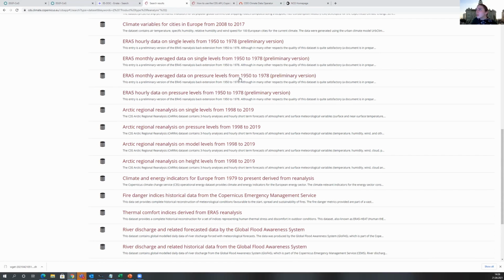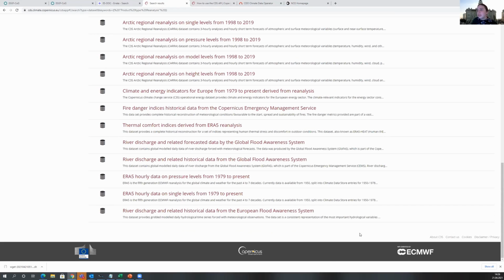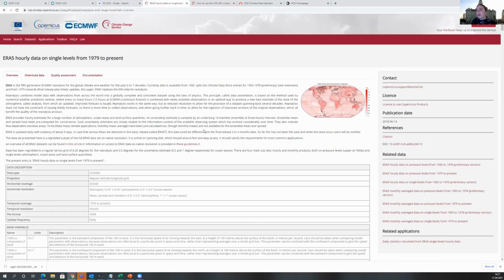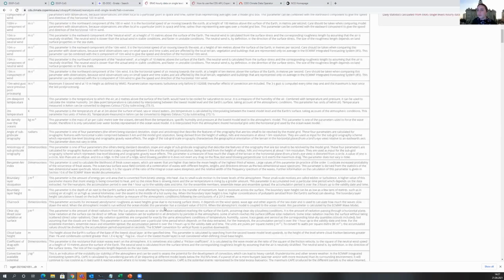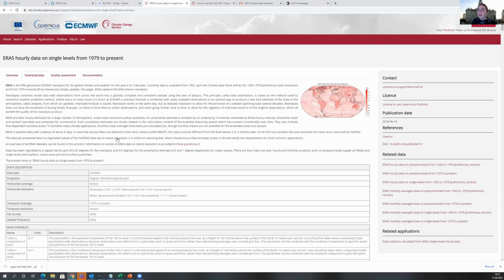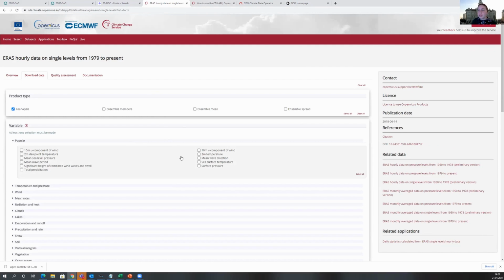And we want hourly data on the surface, that's single level, that's mostly surface data. The single level, otherwise there's on pressure levels. So then you get data on the different layers of the atmosphere. So let's go into this one. And here there's an overview about what the dataset entails and lots of really great metadata. Let's just go to the download tab.